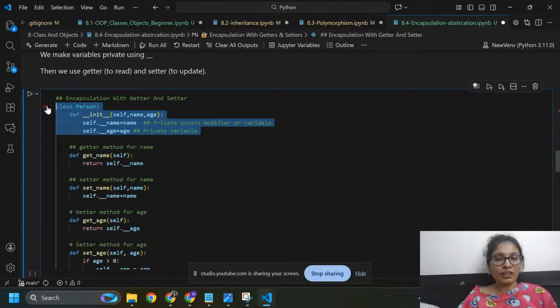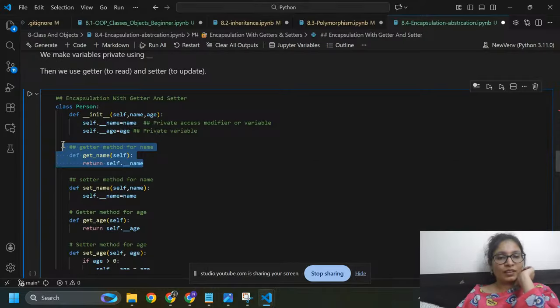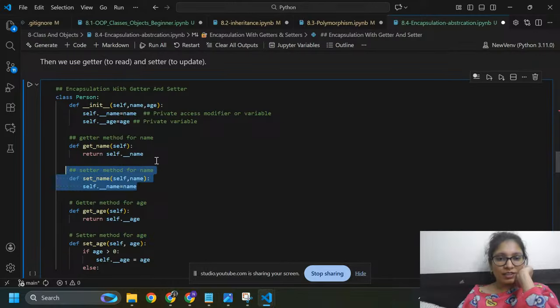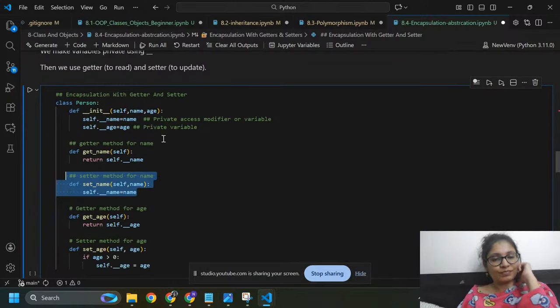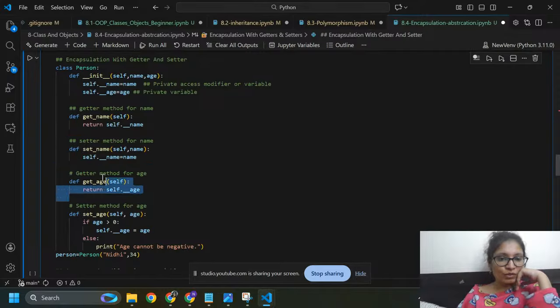Okay, now I am going to use the getter method. Getter methods are used to read. So define get_name, with self. Here I'm going to read the name of the person. Here I am going to update the name of the person. Setter means update. Okay, here I am going to use a getter. And define get_age, self, return self.__age.